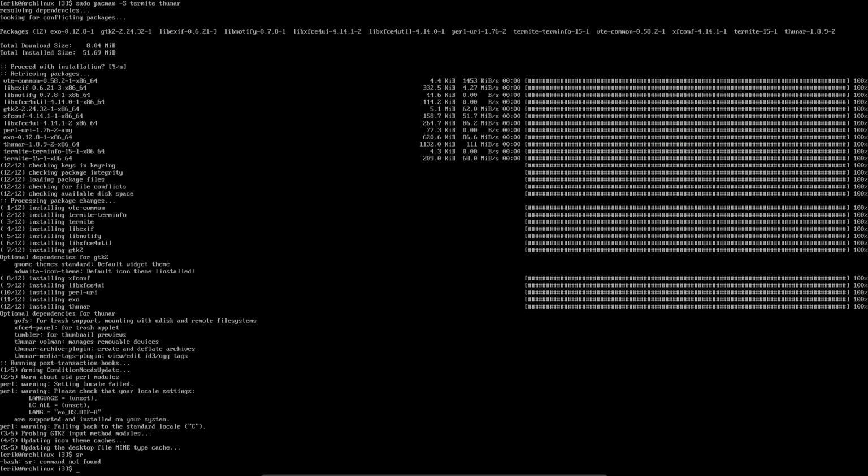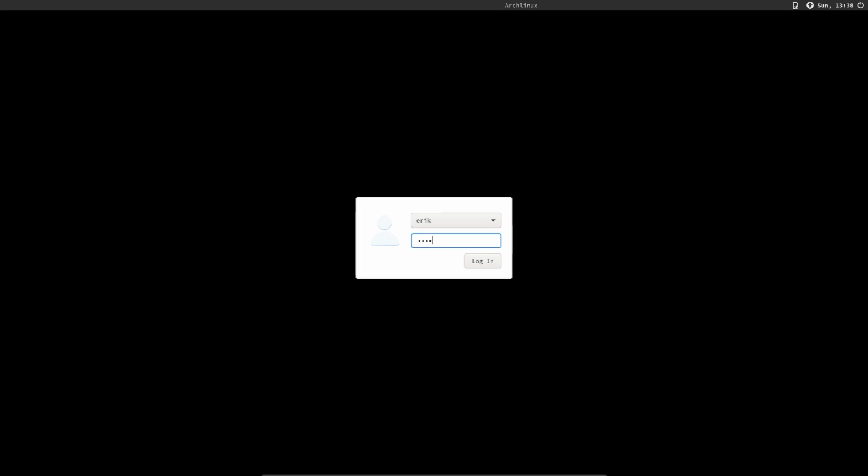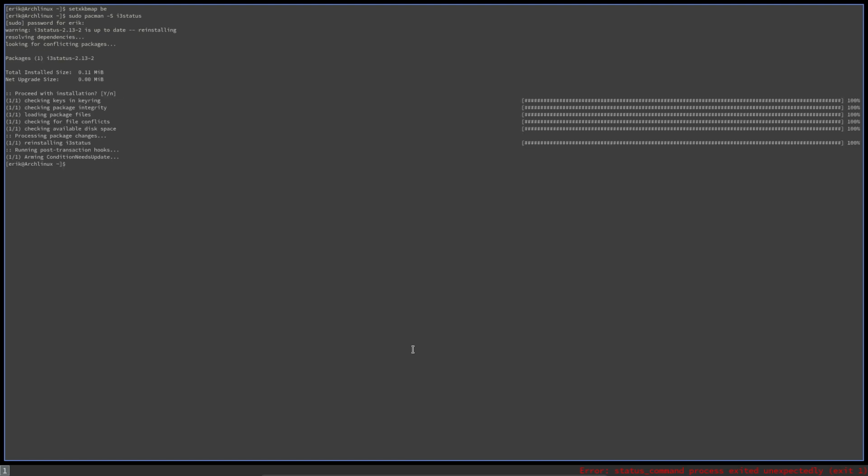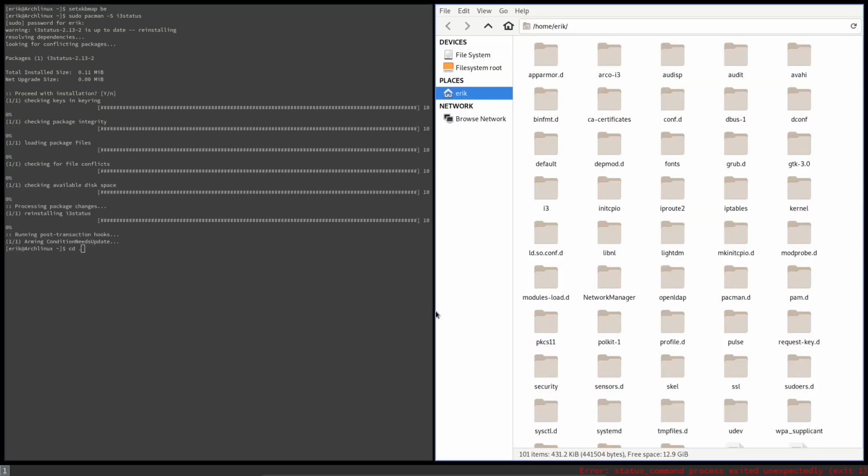Okay, and then we are going to reboot. Doesn't know that yet. Voila. Not much to choose, of course, not yet. Error status i3. Is that not installed? Ooh. That's that. Minus s i3 status. It's installed, so why is it... status command process exited unexpectedly. All right. Anyway, we have our stuff.